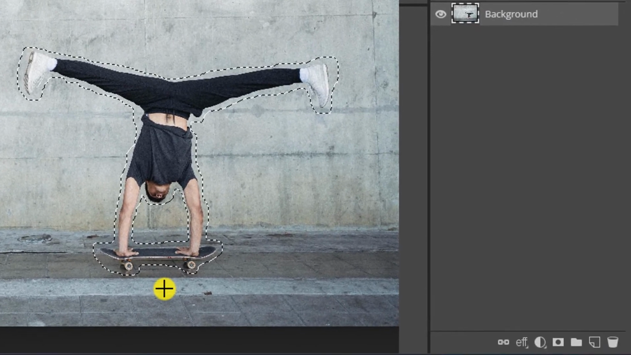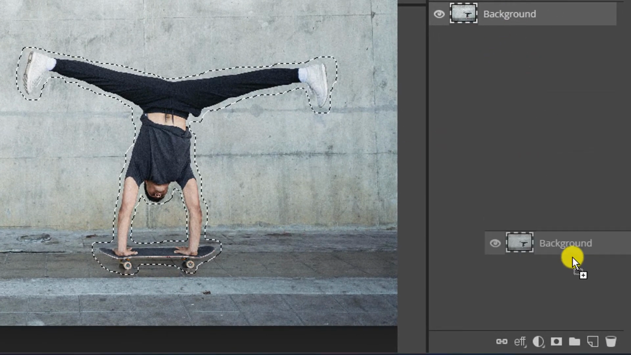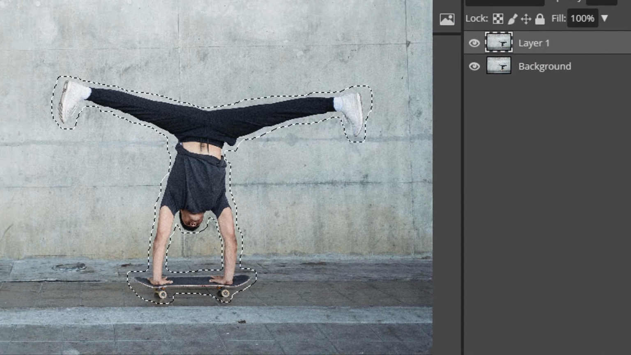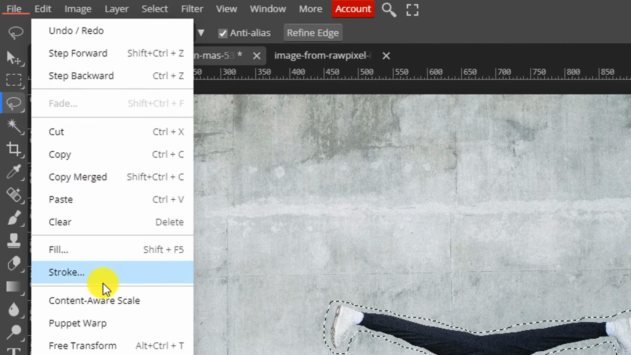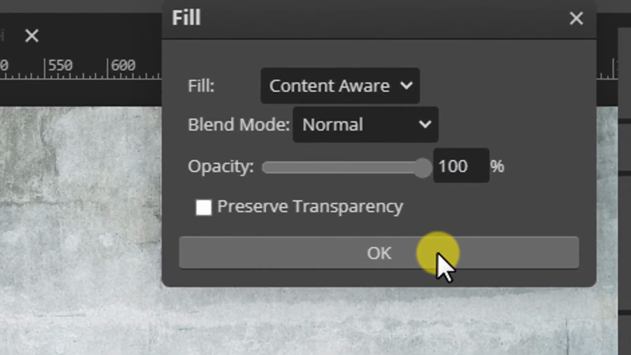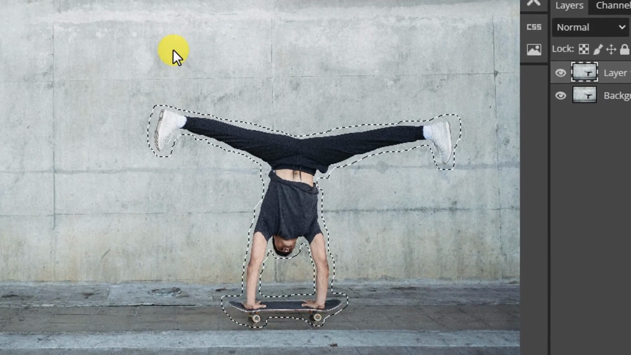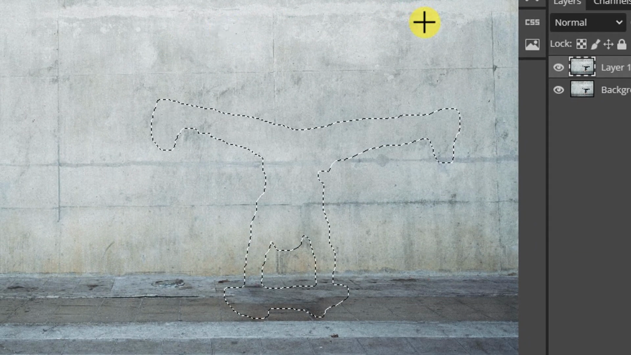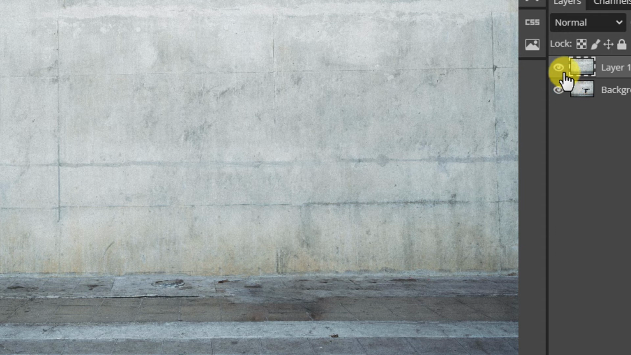To be able to see the before and after, let's duplicate the background. Simply drag the layer to the new layer icon. Then go to Edit, Fill, and choose Content Aware from the list. Click OK. Done. Let's see the before and after.